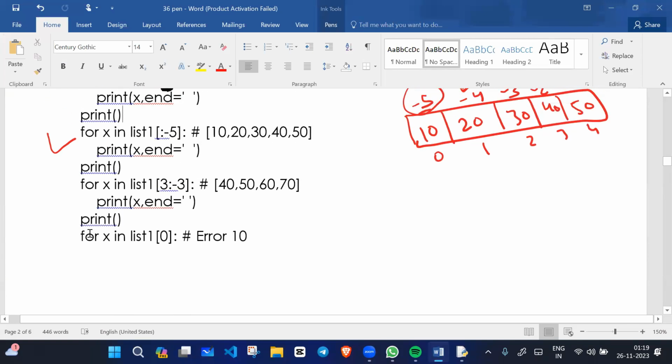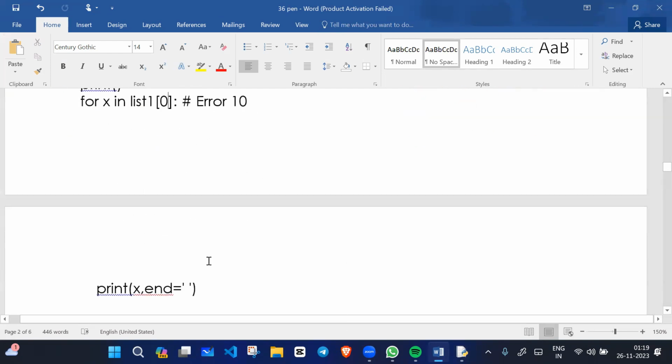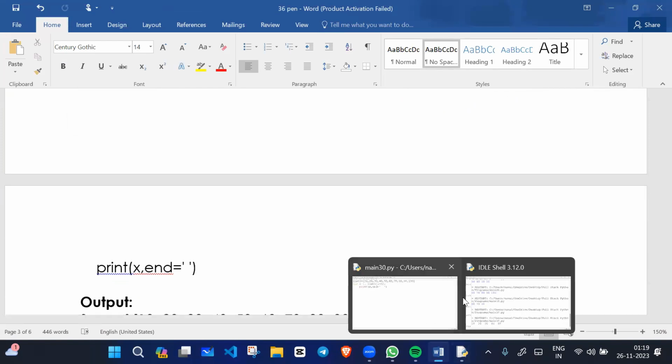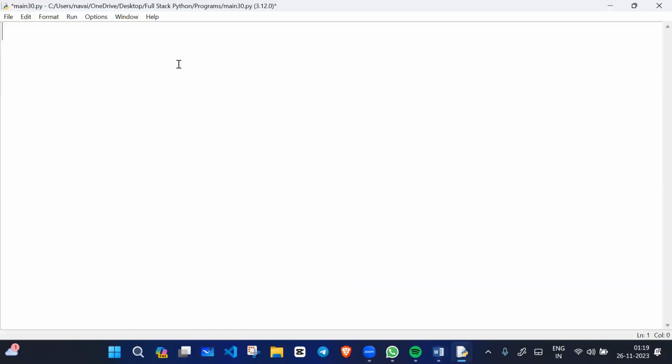And what is the value of this? For example, if I write x equals list 0 index, and I will print x, what would be the output? For example, I'm creating list 1 equals 10, 20, 30, and 40. Please understand, this is a very important question, a very important program. list 0 means 10. 10 is a single individual value.